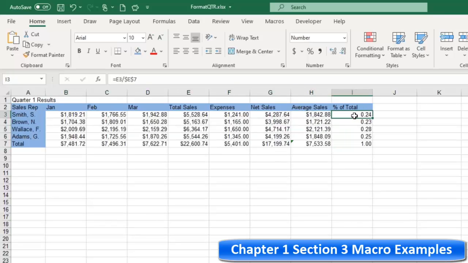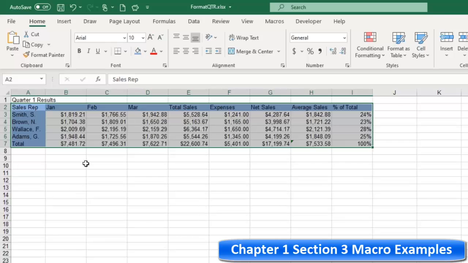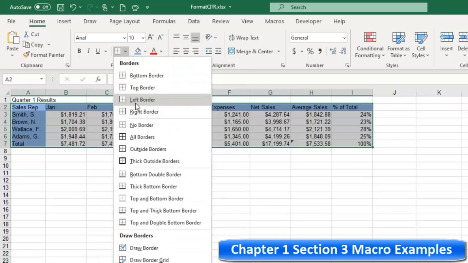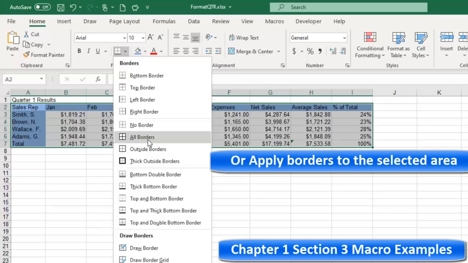And then we can click on I3, Control Shift down arrow, and we're going to put that as a percentage. Click on A2, Control Shift down arrow, Control Shift right arrow, and we're going to put all borders out there. We're going to apply all borders to the entire sheet. So we can do that.